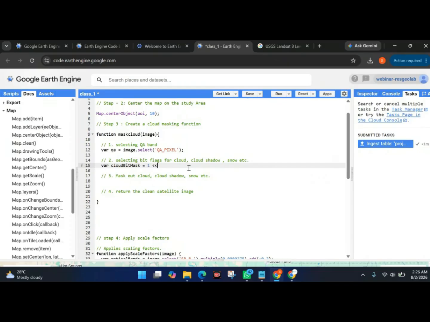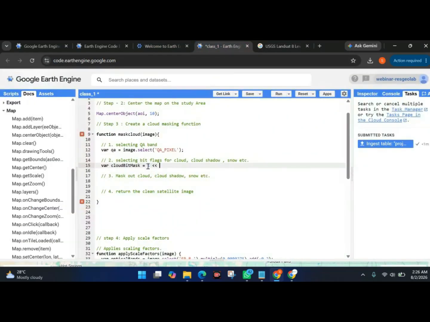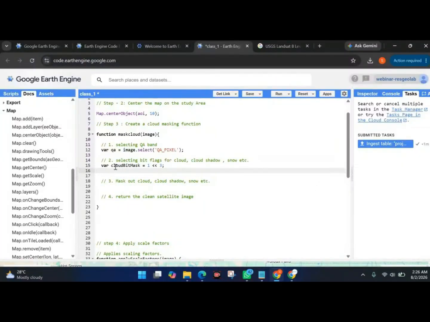Then simply follow this structure. So what is cloud bit? Cloud bit is 3. Okay, cloud bit is 3. Fine. So every time you use this structure, this one is cloud bit. Then one done, cloud done. So we need to select cloud shadow. So create a variable, cloud shadow bit mask. Okay, or anything else, you can put any name.